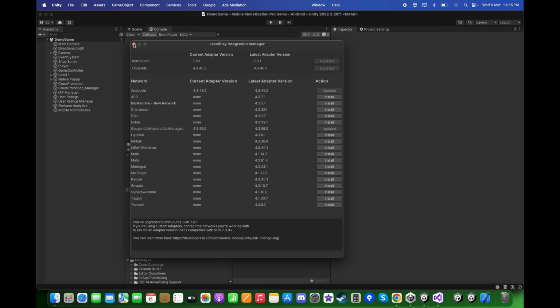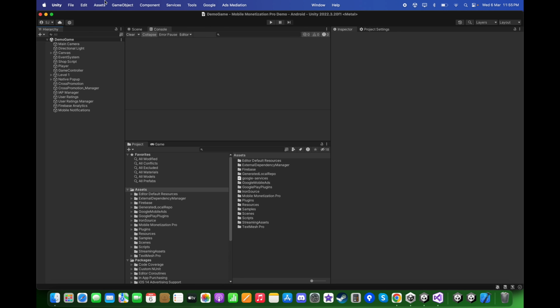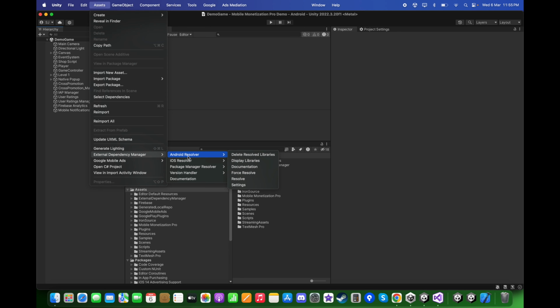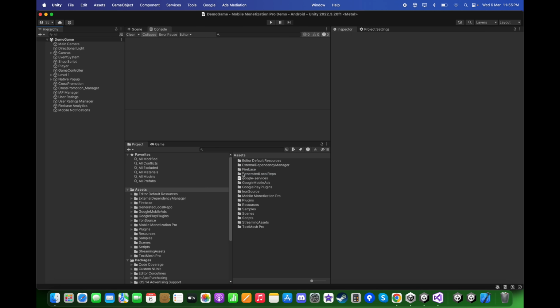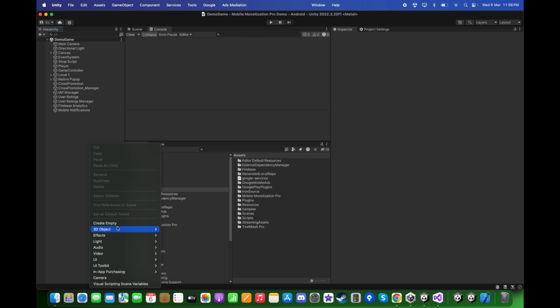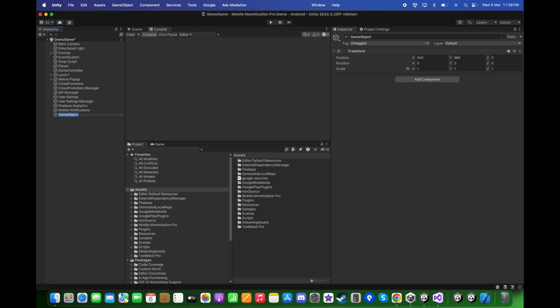Let's close this, go to Assets, External Dependency Manager, Android Resolver, click on Force Resolve, click OK. Now, let's right-click in the hierarchy, create an empty game object and call it Ads Initializer.